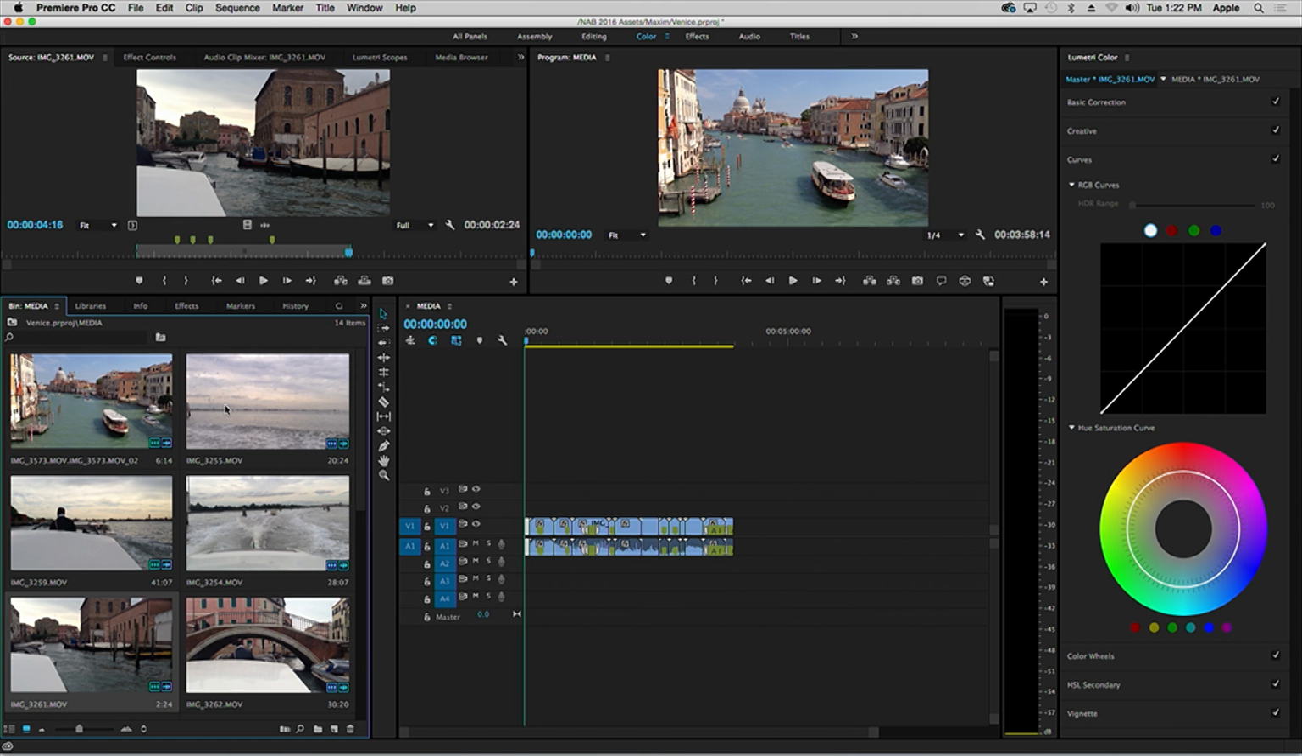But while my mouse is in position at a point that I think would be a good in mark, I can just press the I key, and I've now added an in mark to that clip. If I just hover a little bit further and press the O key, I've now selected 8 seconds and 2 frames, and I didn't even need to open it in the source monitor.